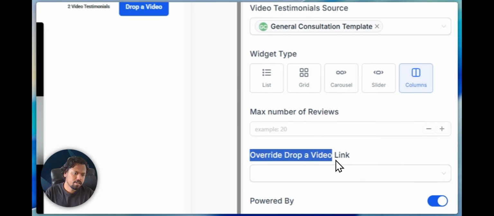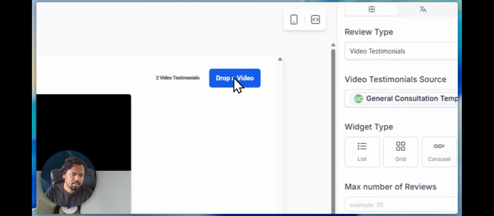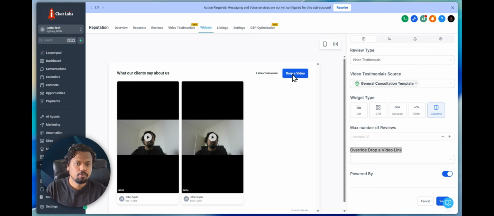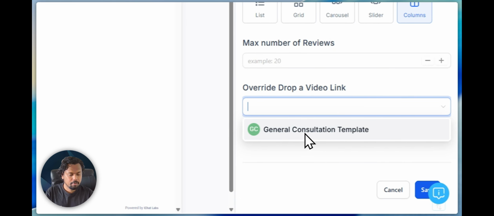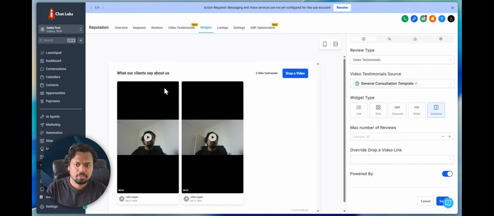And you can also override the drop a video link, which is the link that goes from here, which would be one of the templates that you have created. If you have multiple templates and you want to override that, you can select one of the templates that you want. Since we only have one template, this wouldn't make much sense. To make it easier to understand, the widget that you're seeing is coming from this general consultation template. And when someone visits a website and sees that widget and they also want to drop a video testimonial, they click on this and their video will also go to the same template, right? So that is the desired behavior.